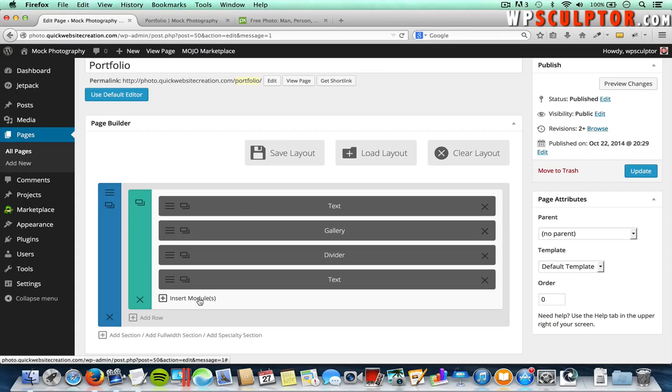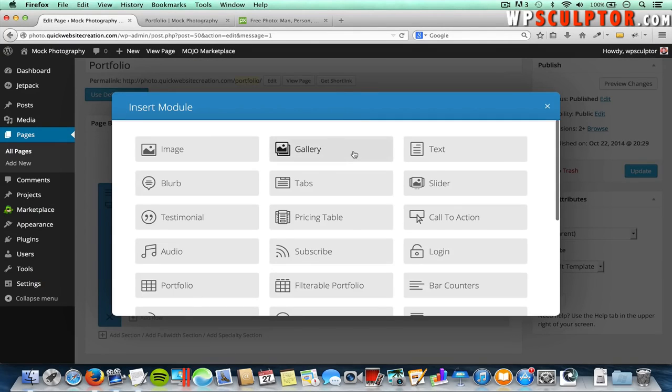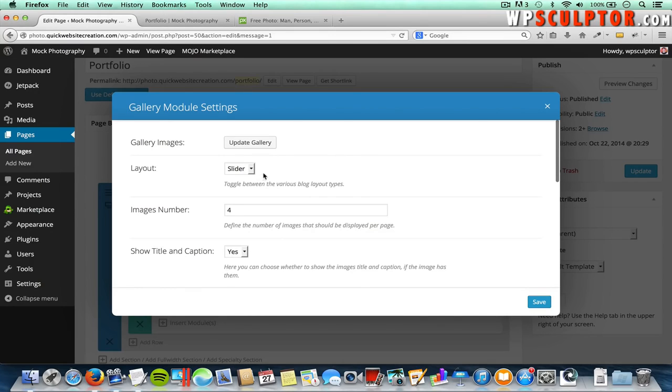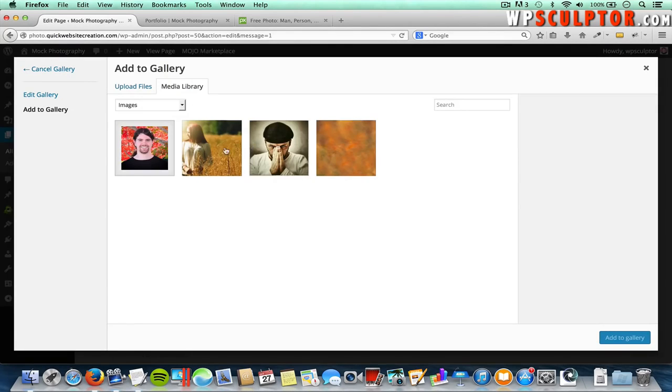And then let's add another module. We're going to add our additional gallery module. Click on Insert Modules, click on Gallery. And this time we are going to be using the grid layout, so I'm going to click on Slider and change that to Grid. And then click on Update Gallery, because we need to add the images to our gallery that we want to use.